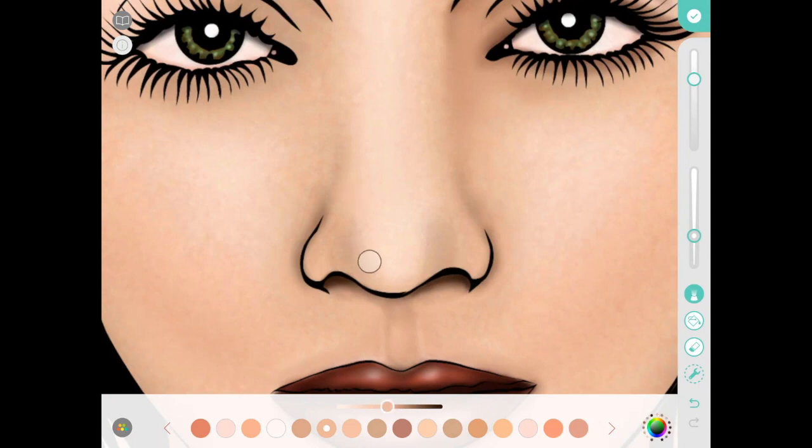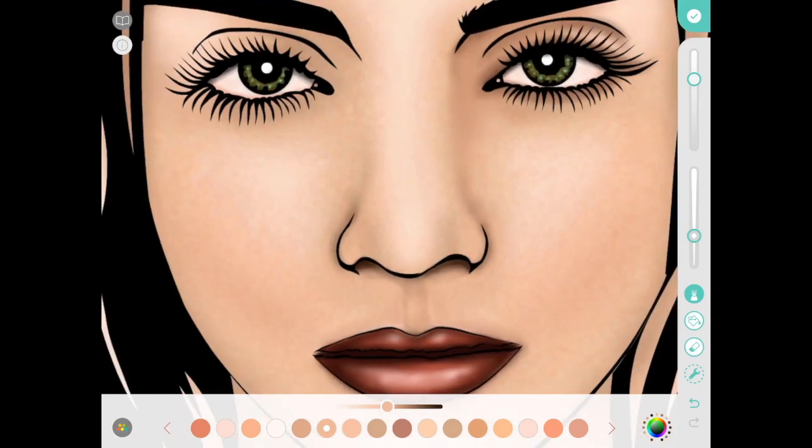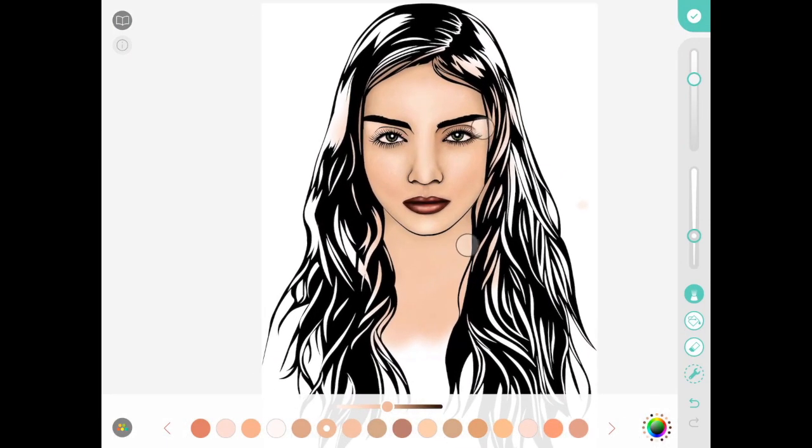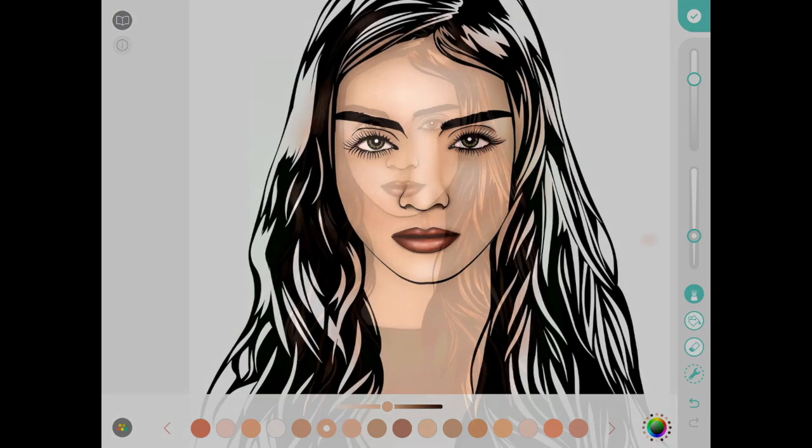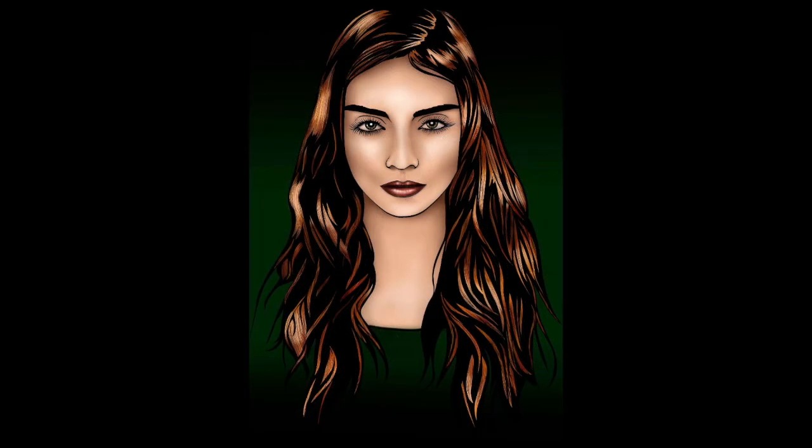And there we go. So go ahead and start playing around with the amazing tools in Pigment. Whether you use pencil or paintbrush, airbrush, pastel, you can achieve awesome facial contouring. I really look forward to seeing your artwork.